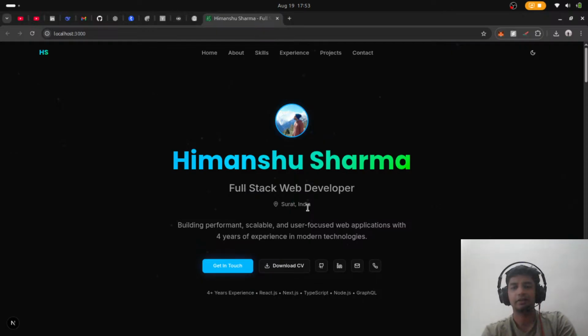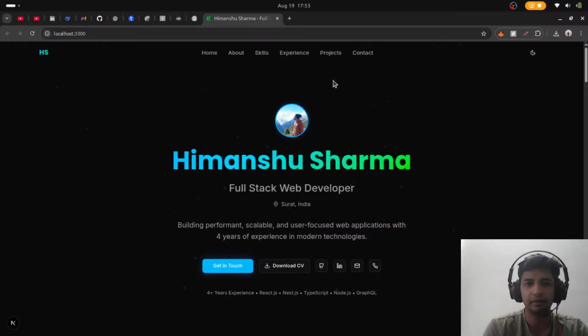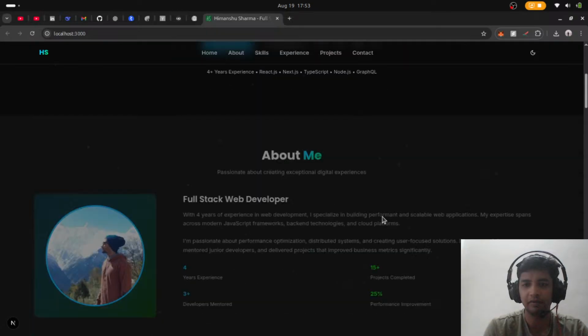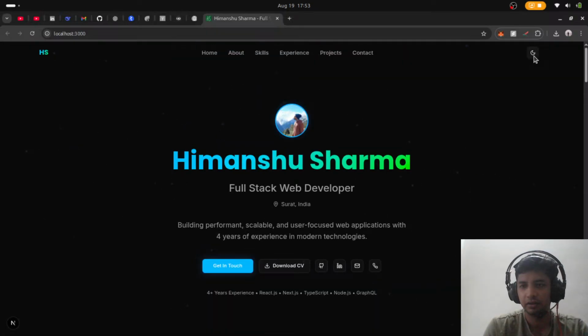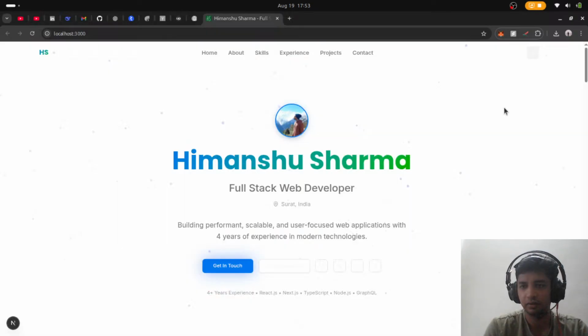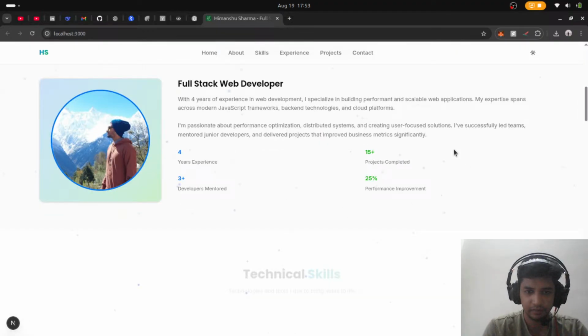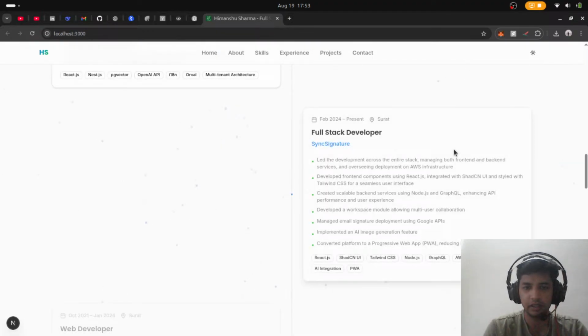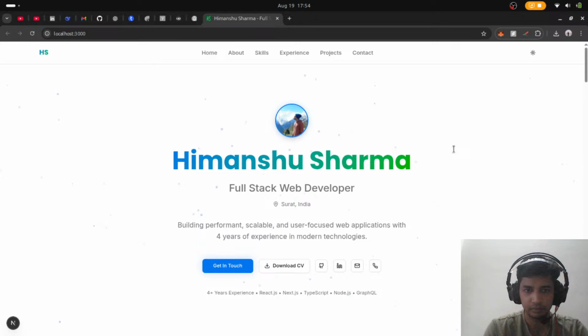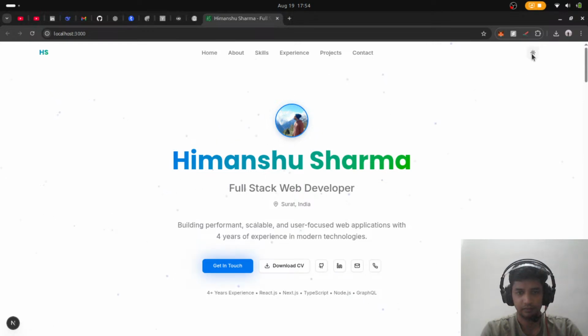So here it is. We implemented a download button in our portfolio. Let's see the light mode. Light mode also looks pretty good, but dark mode is better.